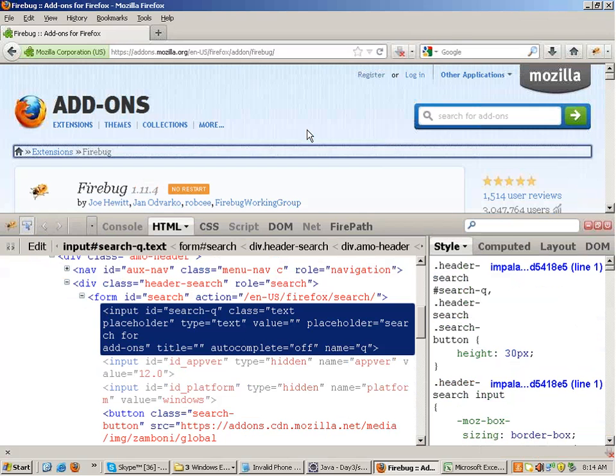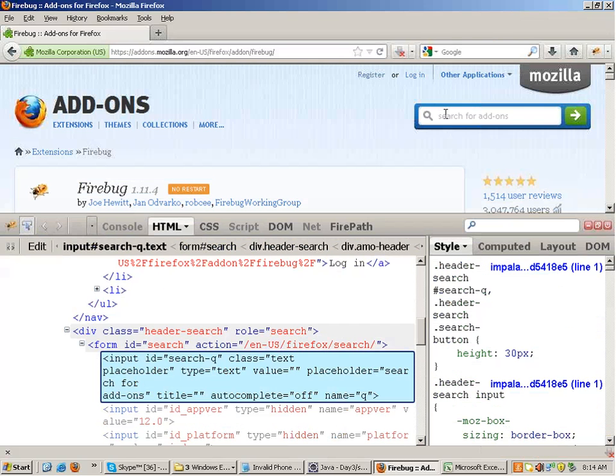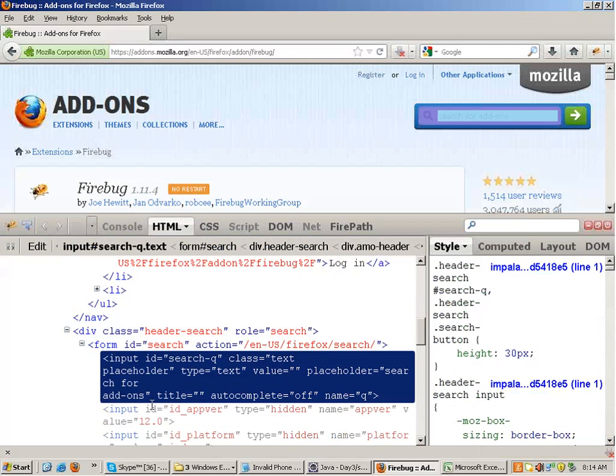If you look at the register link, this will give you the HTML code of the register link. Now, as I told you, this is a text field. Every text field will have a tag name. A text field always will have a tag name known as input.